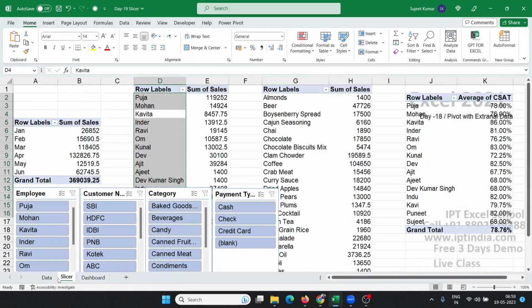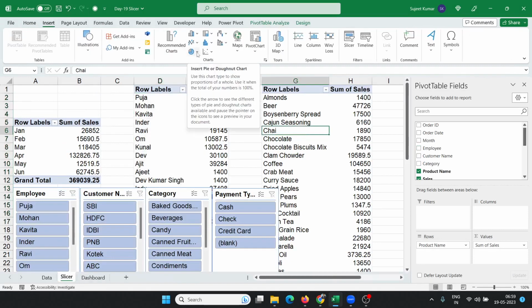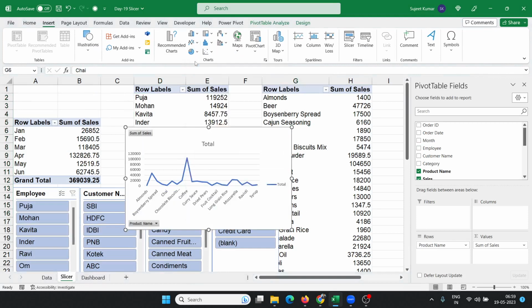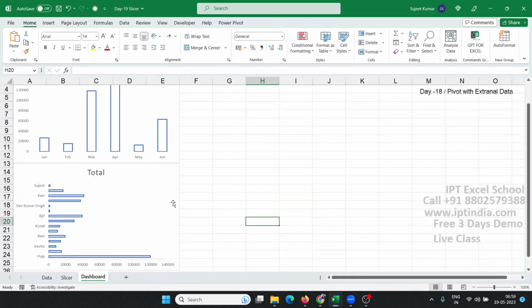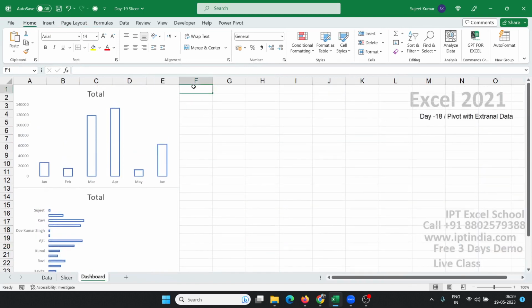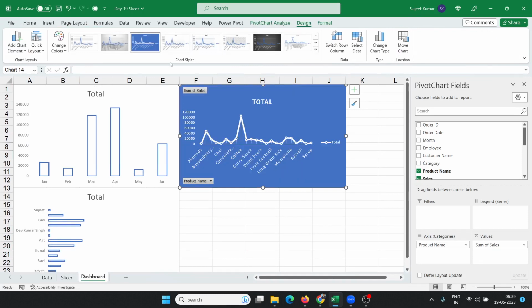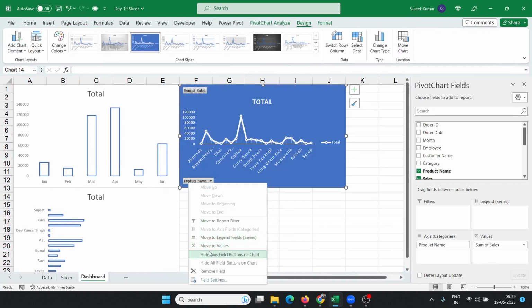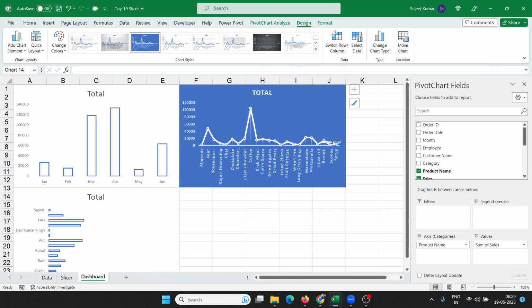Go to the slicers again, create the next chart, insert, and now I want the line chart, select the line chart, cut, go to the dashboard, and here paste, and go to the design, change the chart design, right click, hide buttons, remove the total.